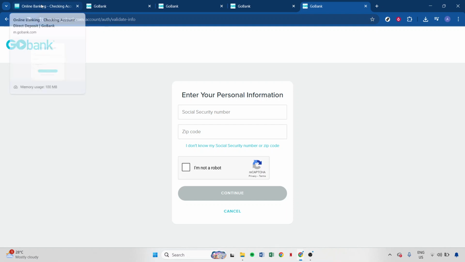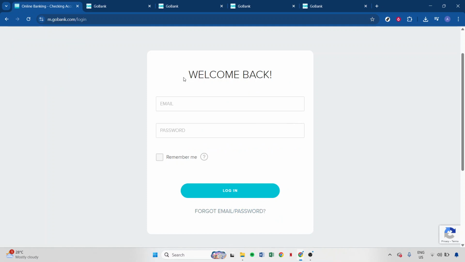After creating your new password, you'll be taken back to the login page. This time, use your newly created password to log in. If everything's set correctly, you should have access to your account without a hitch. And just like that, you're back in control of your finances.